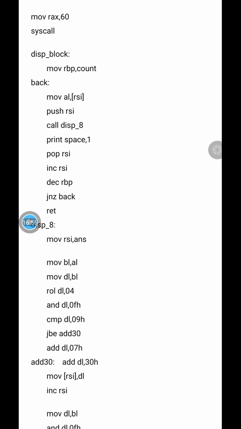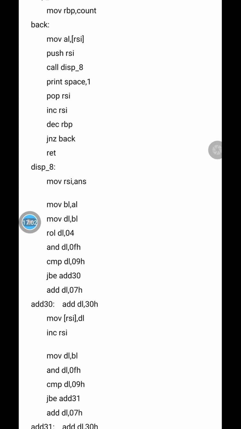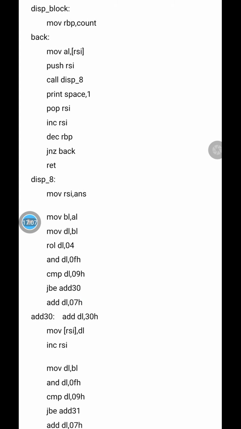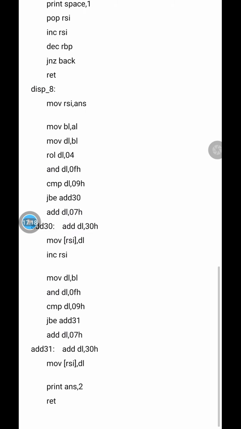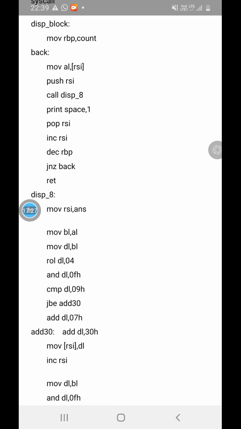Right. Since we are displaying each element separately in this disp_8 procedure, and we are using the RSI register, the same RSI register we have used in this procedure also and in this procedure also. That's why we have pushed it on the stack. So we have displayed the first element, that is 10H, with the help of this procedure. Already this procedure we have discussed initially. 10H will get displayed. It will return over here.